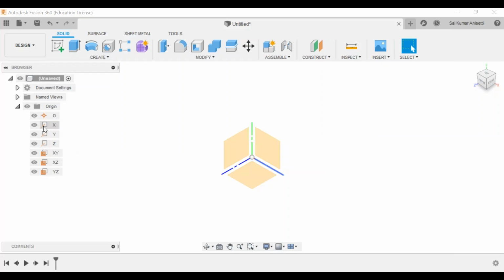Now this is your x, y, and z axis. The same can be controlled from here. The green one represents your y, blue is z, and x is red. The same thing you can control from here. This is about your origin, axis, and planes.